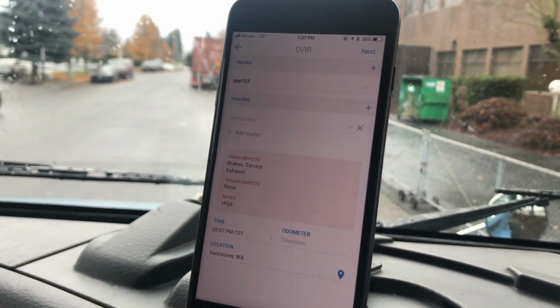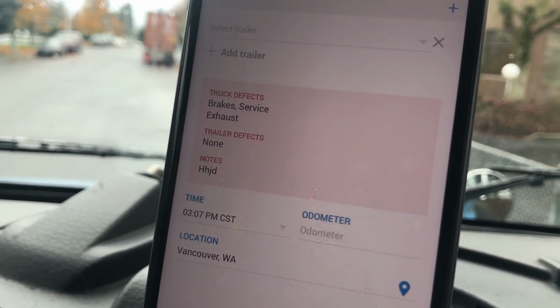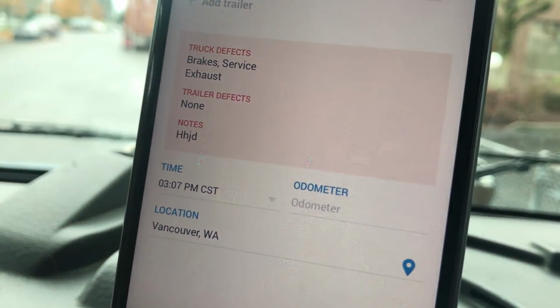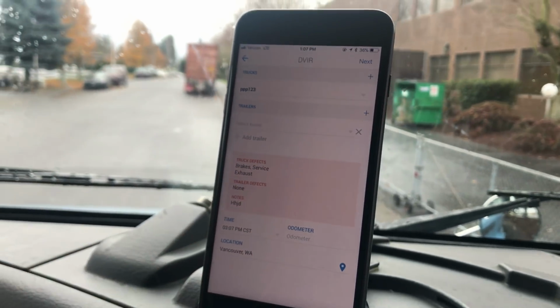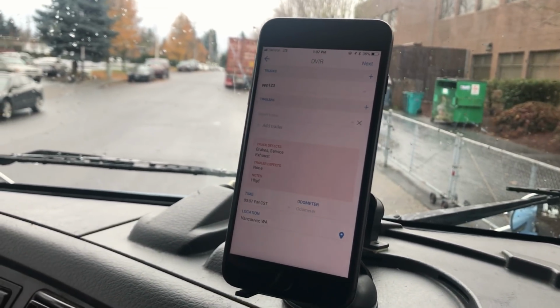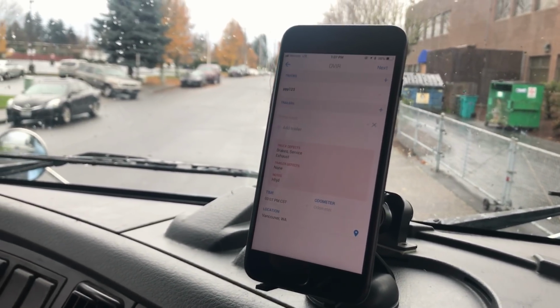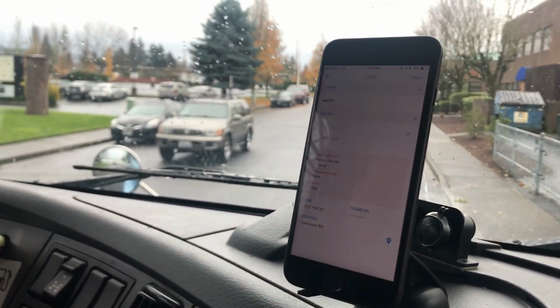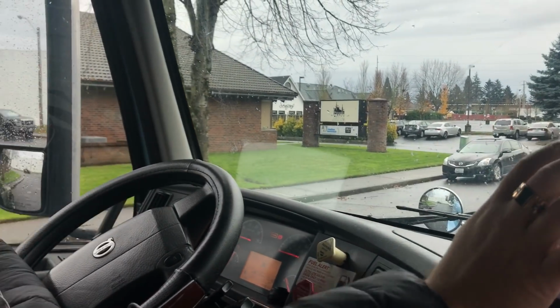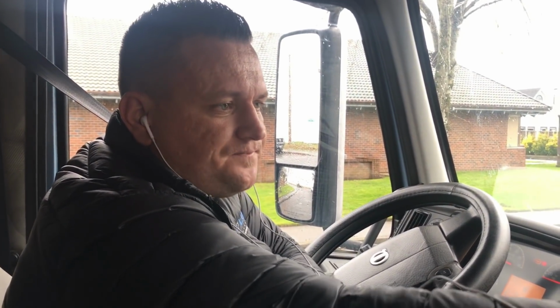Okay, boom, defects. The dashboard will be notified right away that there is some kind of violation, and then it will transfer all this needed data to your supervisor or safety director. So basically it will prevent any unneeded violations on the road and notify them of any little damages or anything that the truck or the trailer may have that you may need to fix.